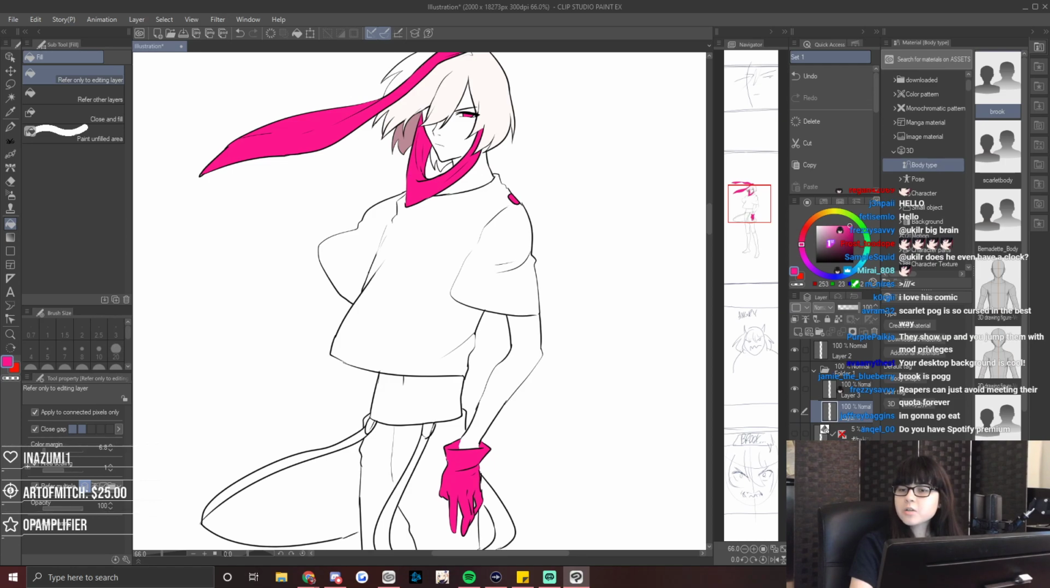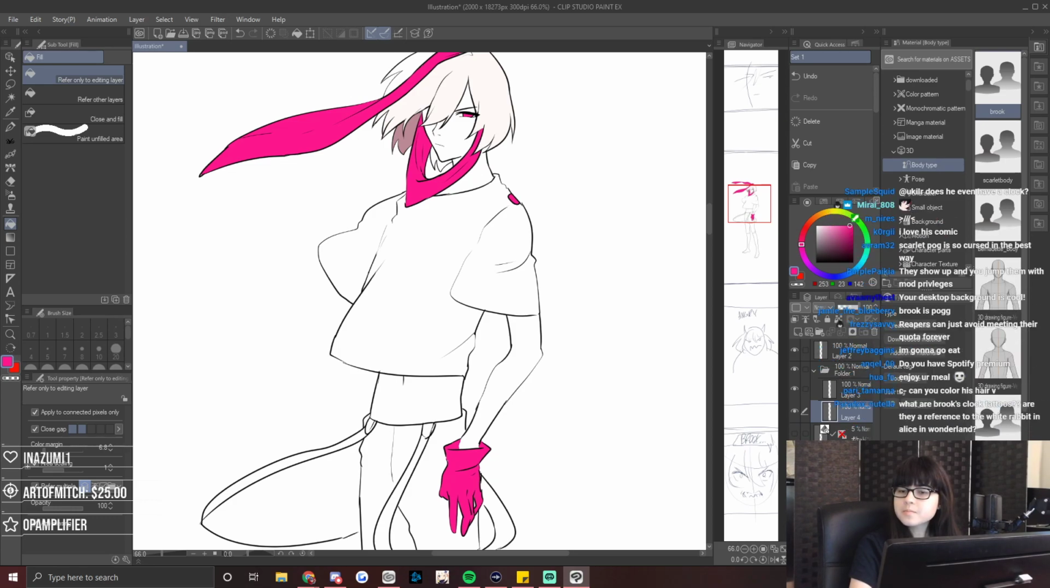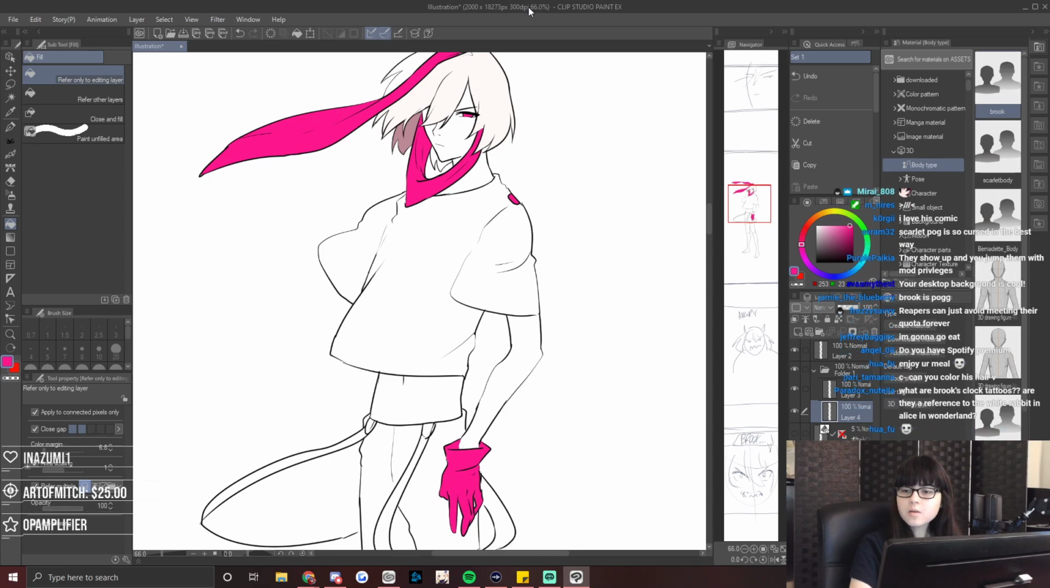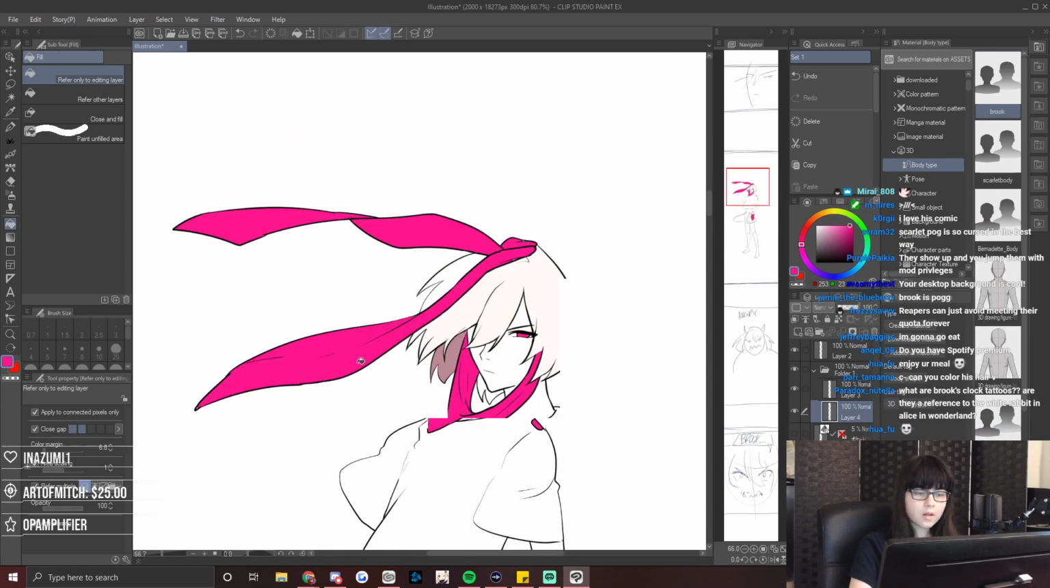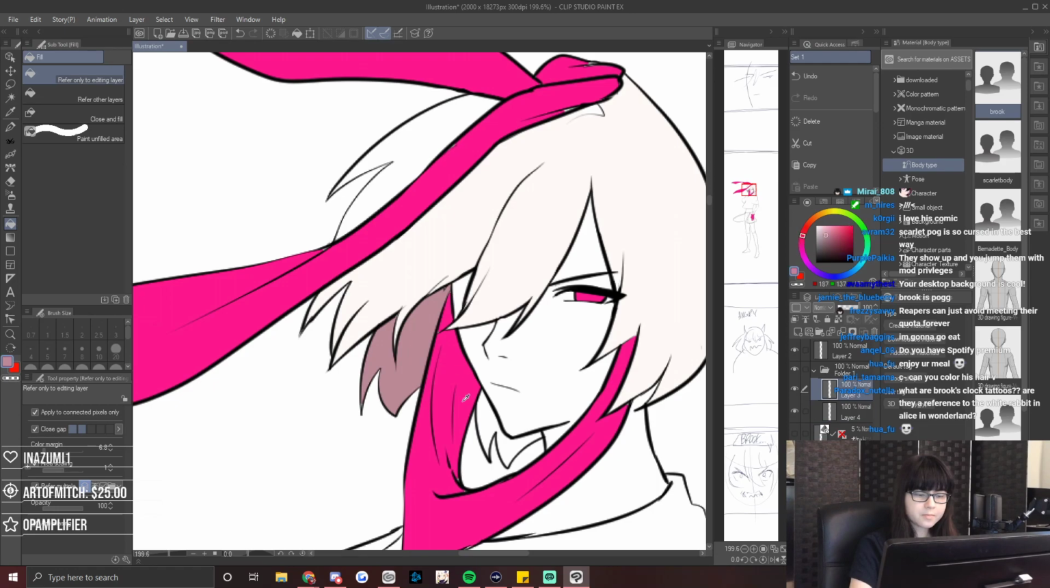You have a location you imagine the story takes place? It's in a fantasy Earth, so it's not like anywhere here. Can you color his hair? It is colored. It's very pale.